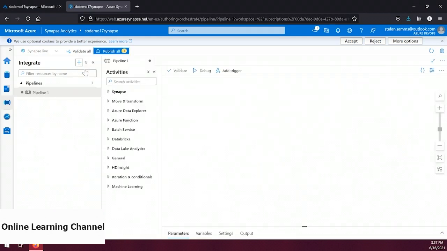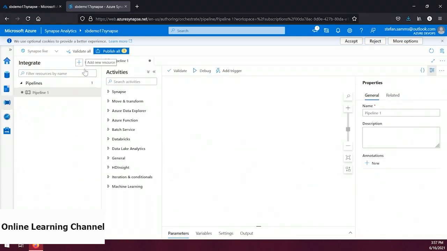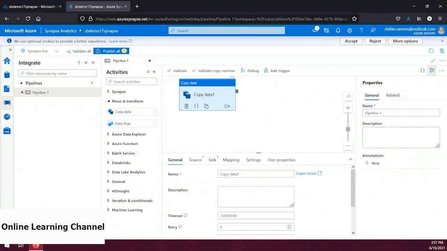Perfect. Now let's expand the Move and Transform section and add the Copy Data item to the canvas by dragging it into the central part of the screen. All right. Now what this widget does is it copies data from one location to another. Now at the bottom of the screen, we can see the configuration for the widget. So let's tell it where we want to copy data from. Let's click on the Source tab.